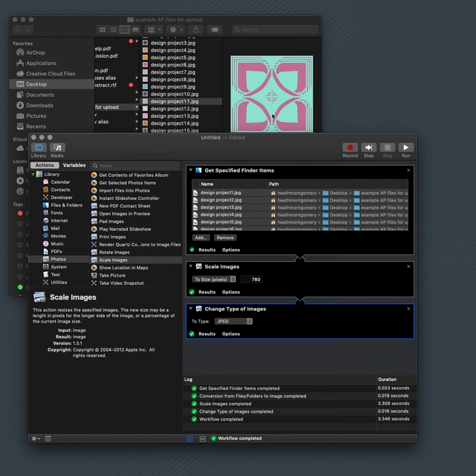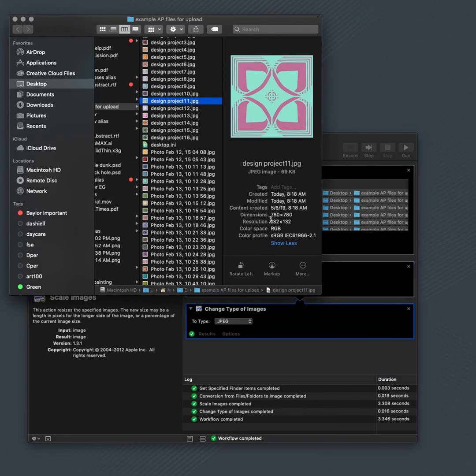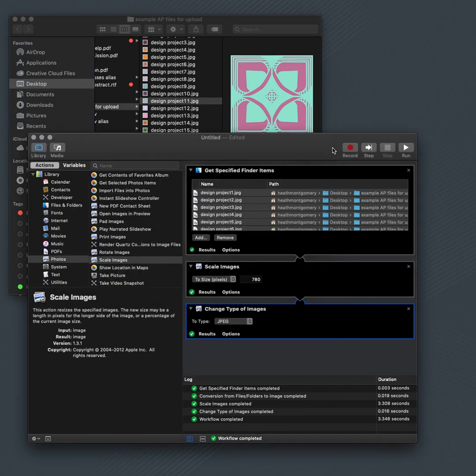We can talk specifically about that if you have an issue where your image is greater than 72 dpi. All right, that's it. That's resizing, renaming, and reformatting your images.